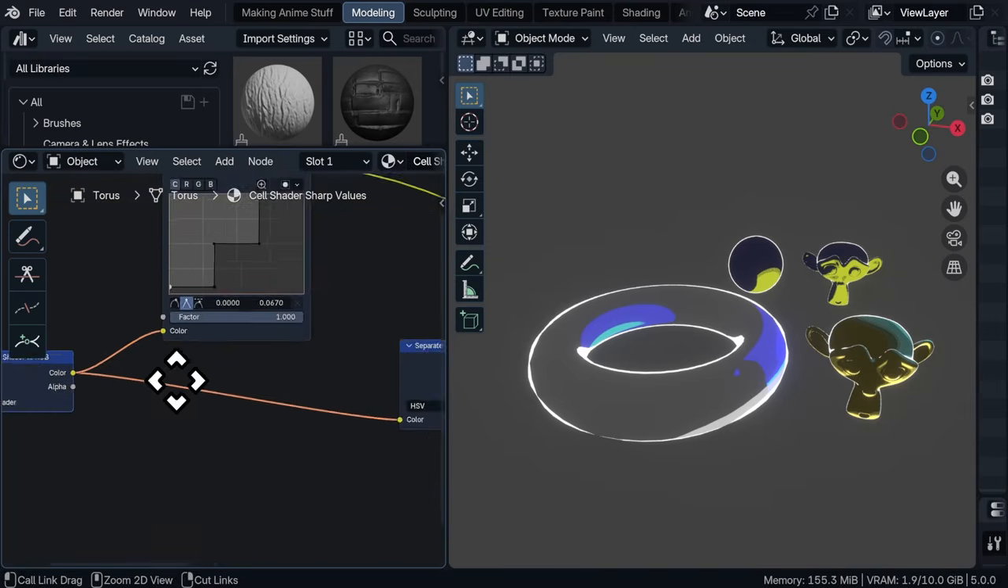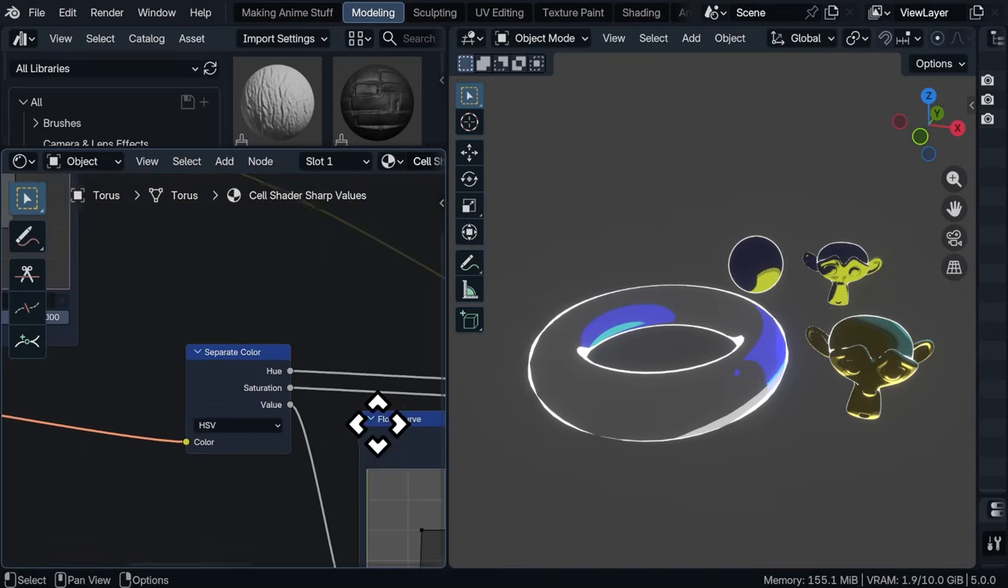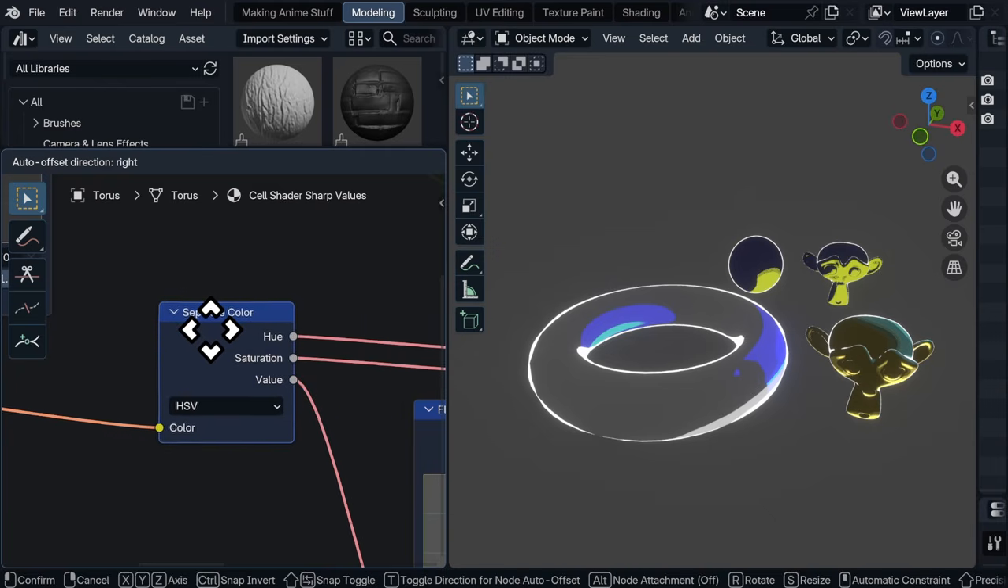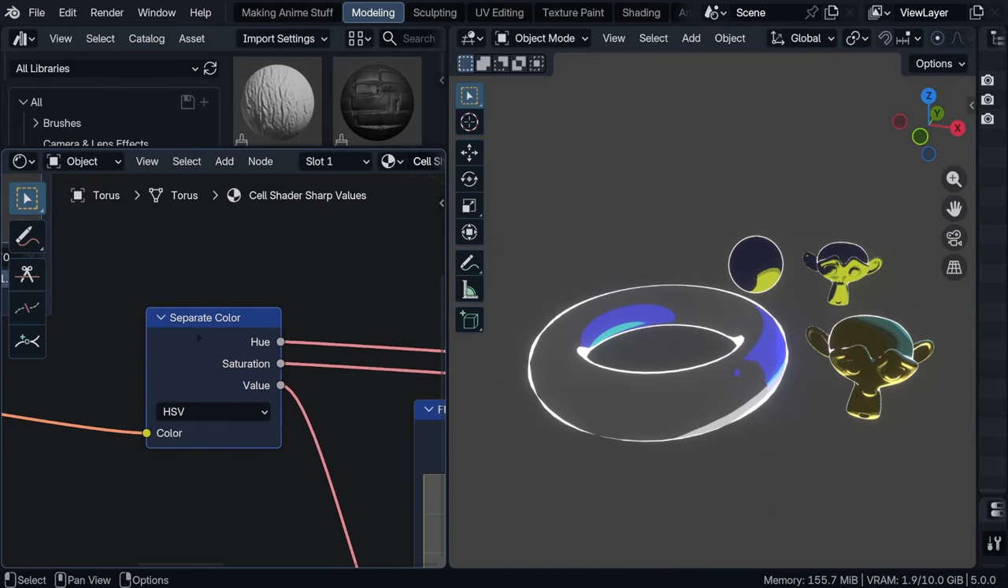To access them, just simply connect the Shader to RGB to a Separate Color node. The Separate Color node has 3 modes. The first one and the easiest one is RGB, red, green, blue. But we don't need this one because this one is not meant for creating cel shaders. We need either one of these, HSV, which stands for hue, saturation, value, or HSL, which stands for hue, saturation, and lightness. Lightness and value both contribute to light.